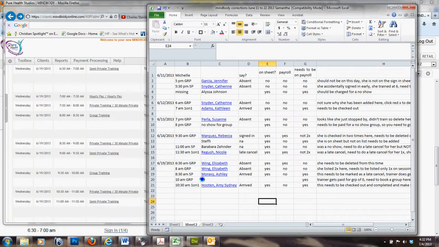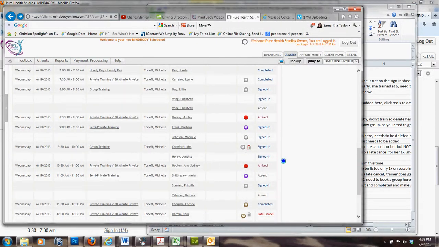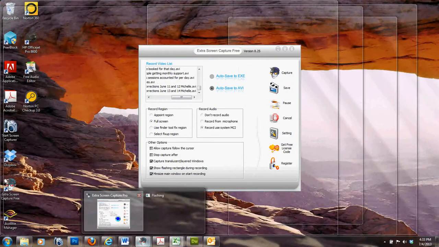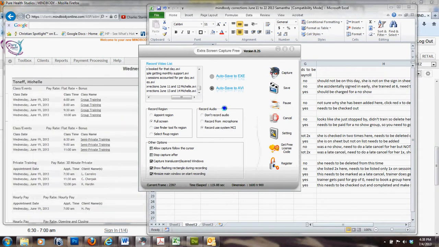Okay, and then the 10 a.m. group, for some reason that disappeared. The client gets paid for no-show for group. So you're going to need to go in there and do 10 a.m. group, add it for the availability, and then it should just check it out because the person is paid for those. Okay, actually, I just realized something.